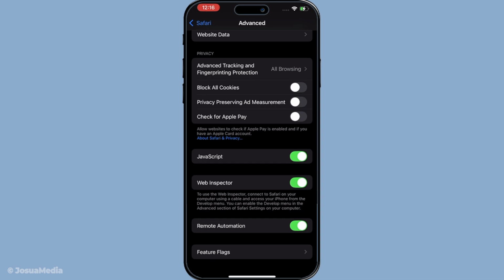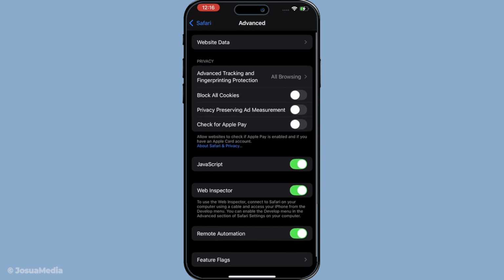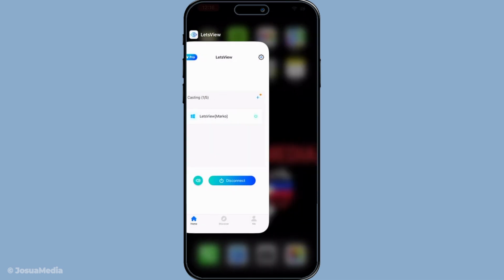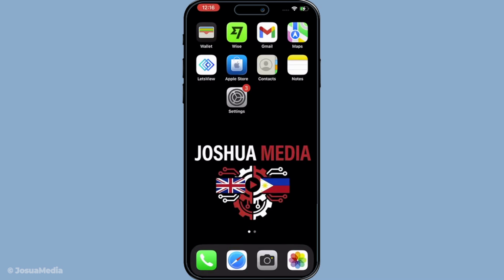So I'm still here in the Advanced menu, and you can double check that the switch is enabled before you leave. As long as the toggle is turned on, then Safari remote automation is active on this iPhone. Once that's done, you can simply back out of the Settings app or close it completely, and your change will already be saved. So that's how to enable Safari remote automation on iPhone.